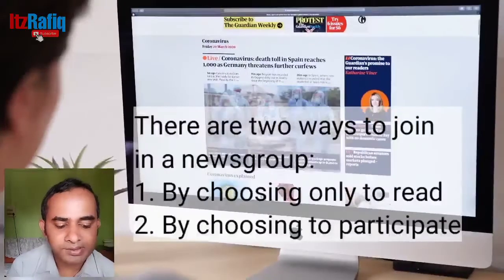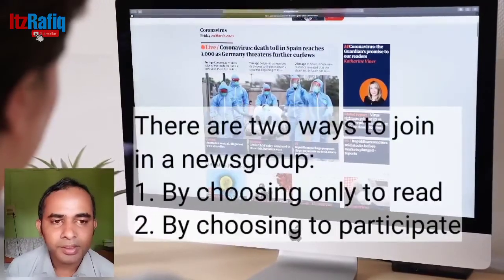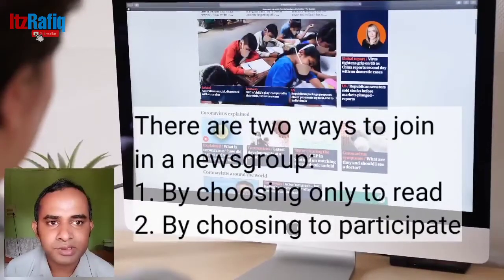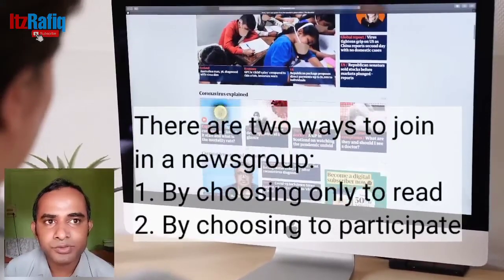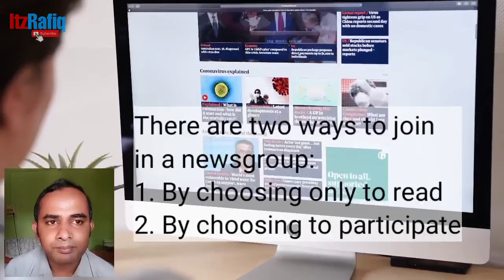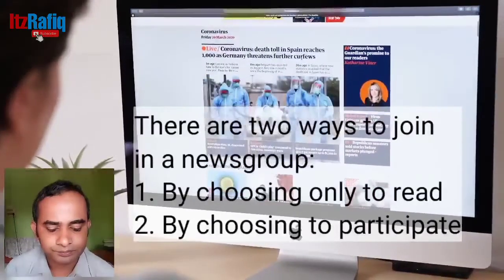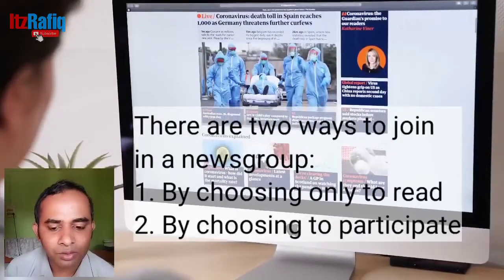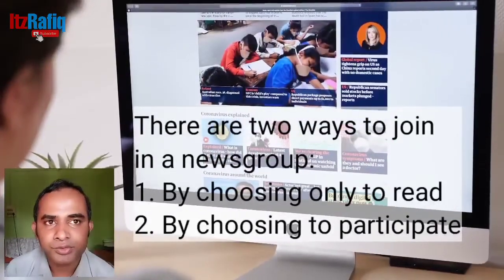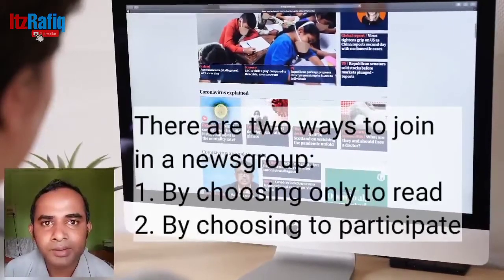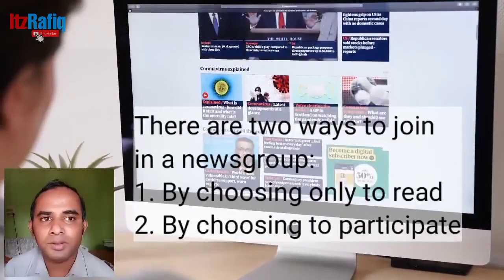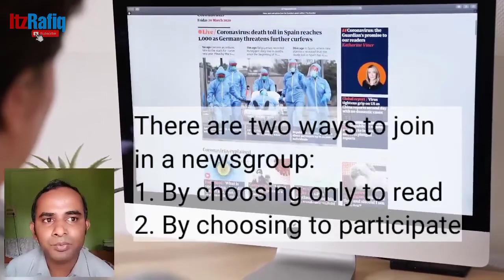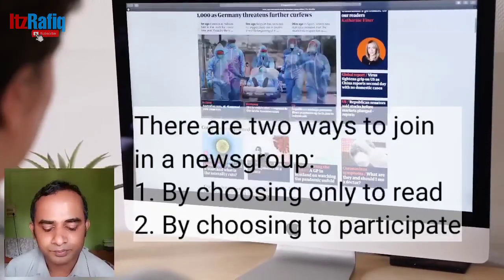Now how can you participate in a newsgroup? There are two ways to participate in a newsgroup. Either you can subscribe to a news channel to read the news, or you can participate in the news. So the main two ways are choosing to read the articles or participating. Choosing to read means here you can only read the articles, you cannot post news. But participate means you can read and you can also post news.